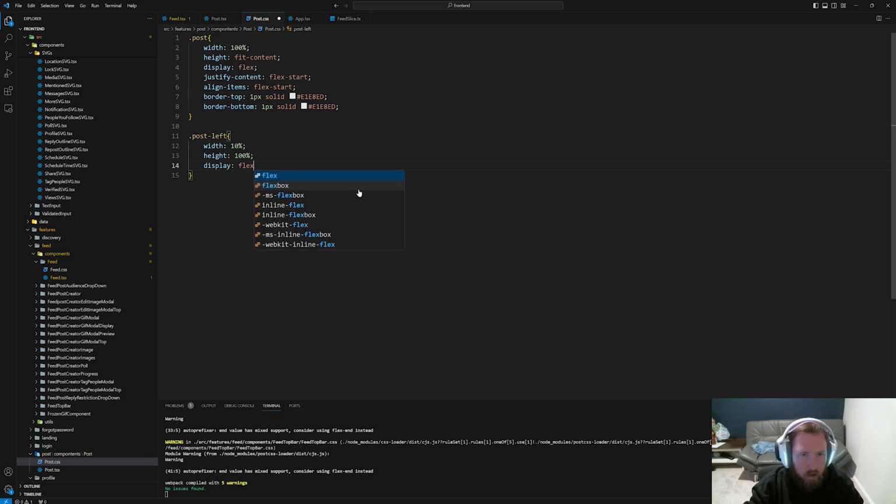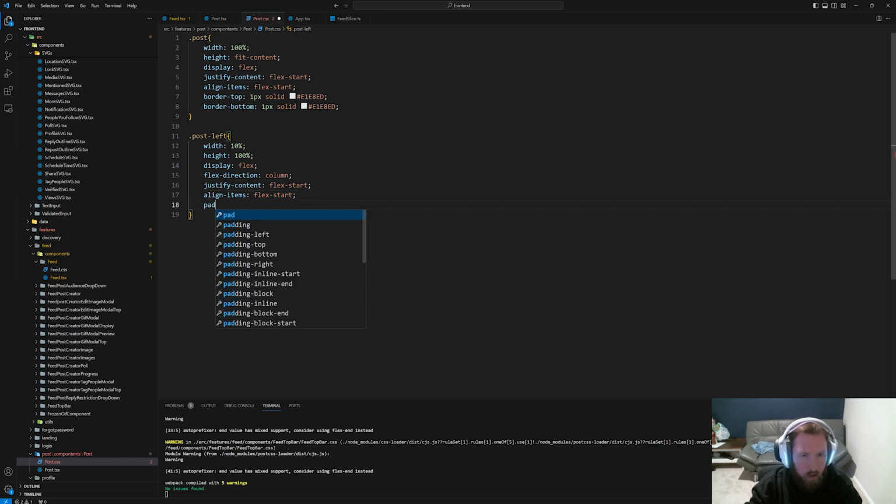Display flex just to be safe, or say flex direction is column, so it goes up and down. We'll justify content start, flex start, and align items. This one might be center, but I'm going to go ahead and say flex start as well. And then we also want a padding on this.